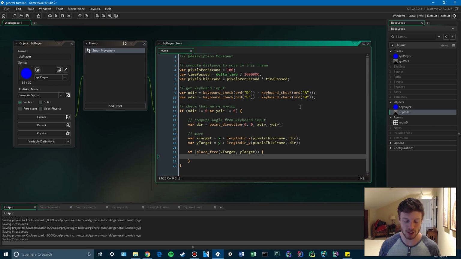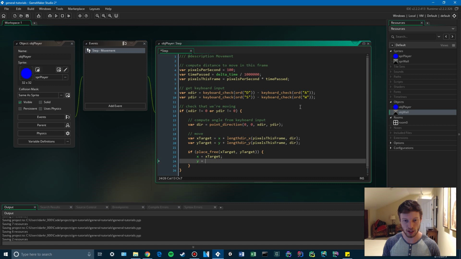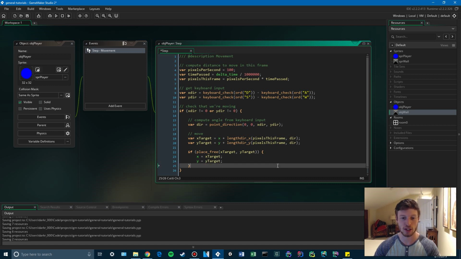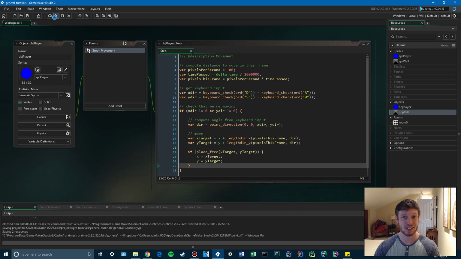So place_free is basically just taking the bounding box of your player, sticking it at that new position, and then saying, okay, is this bounding box colliding with a solid bounding box? If it is, place is not free, it returns false, we're not going to move there. If it isn't, well, it's free, let's go there. So if the place is free, x now equals x_target, and y now equals y_target. And we're done. But let's test this out.